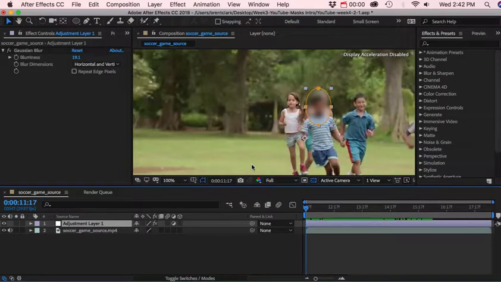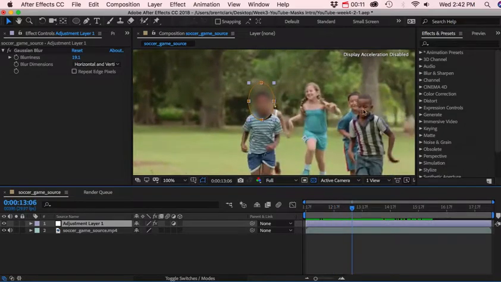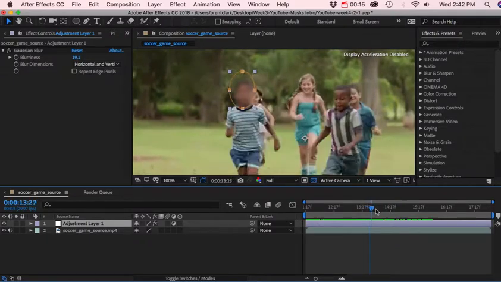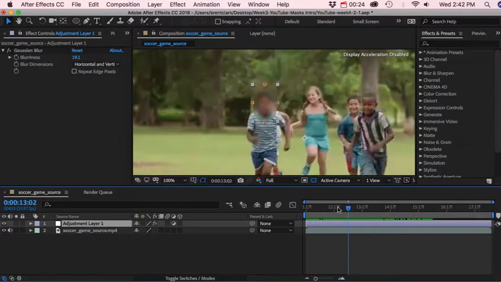Okay, in this lesson, I'm going to try to add a couple more paths. I'm going to add a path to blur this child's head, and I'm going to try to add another path to unblur this path, so we can make sure that this child's head remains unblurred. So let's try that out.